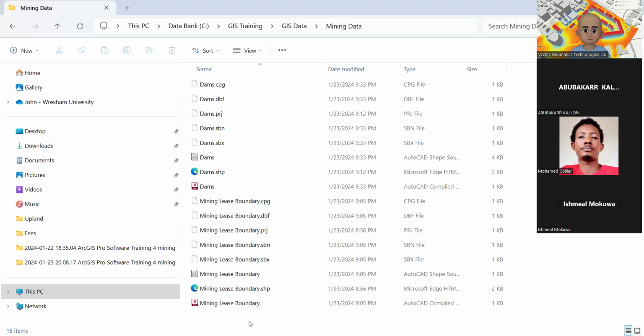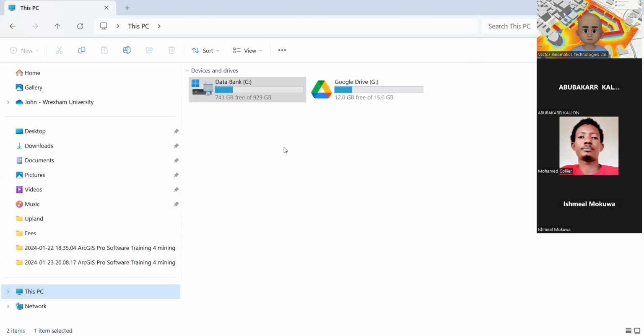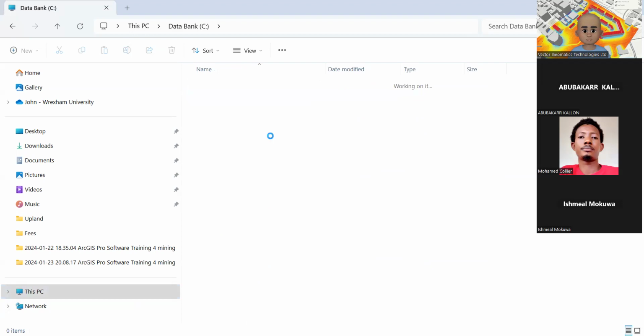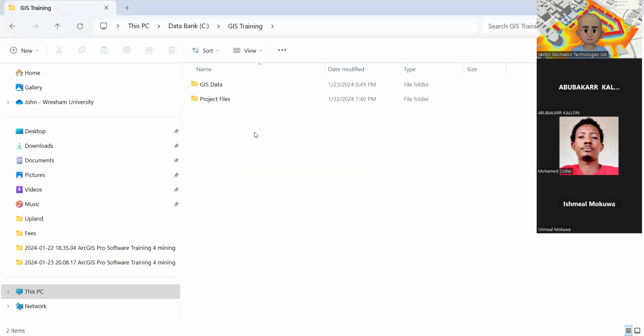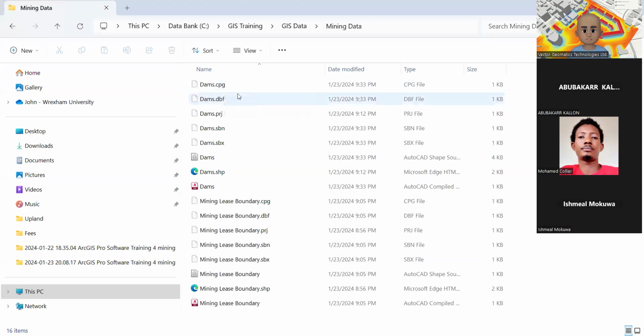Remember always where you save your data: This PC, you go to the local drive, you go to the folder you created, which is GIS training, then GIS data, and then mining data. Okay, so this is how we access our data from File Explorer.